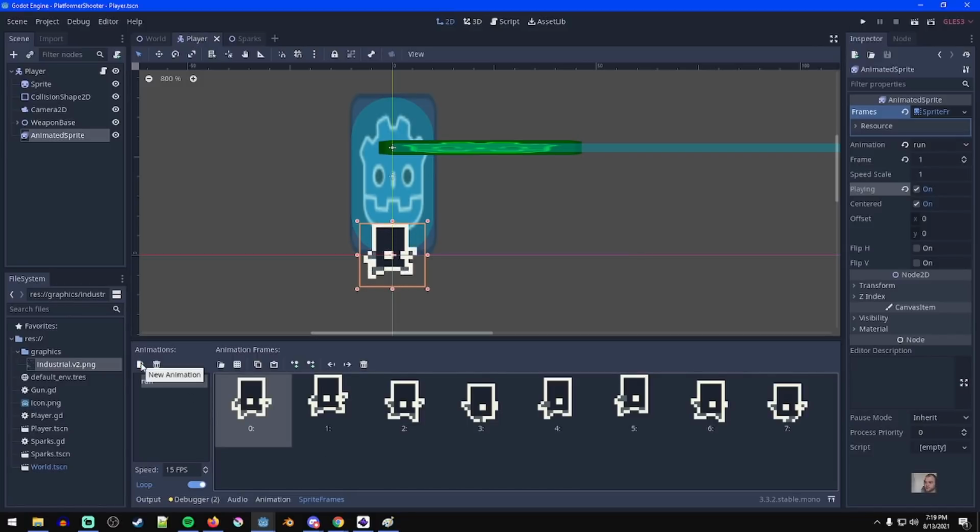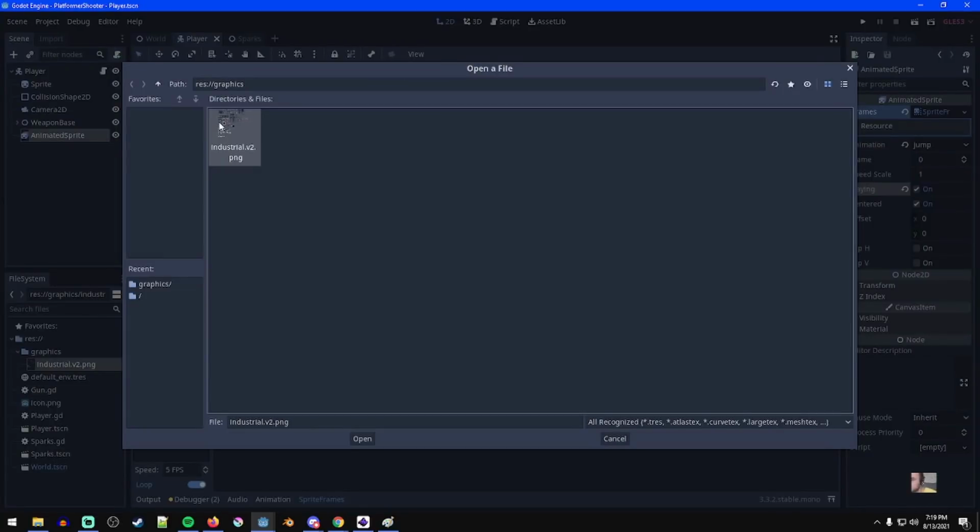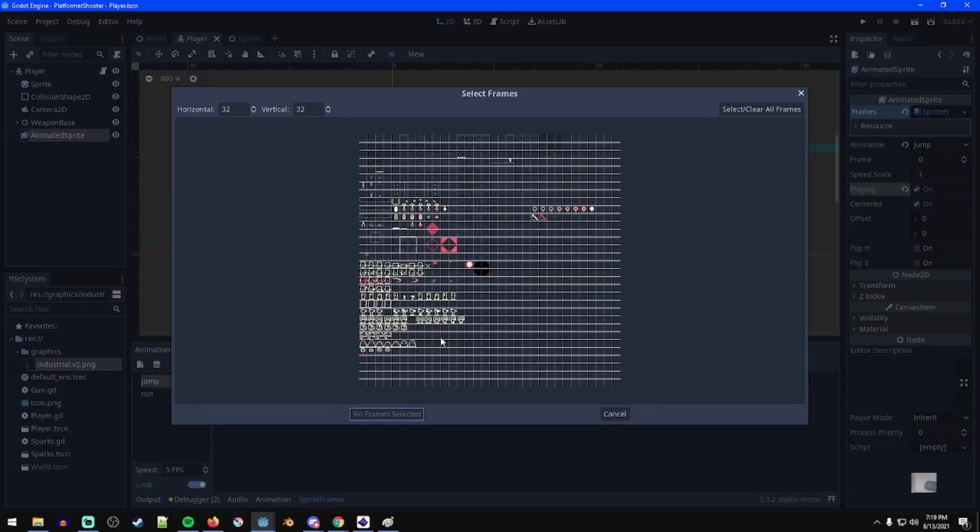So we're going to do new animation. So you just click this thing here. Yep. And then we'll call this one jump, I guess. I think there was a jump animation in that sprite sheet. Can't really tell. Oh, it looks like there's a land animation. I think that's when you hit the ground. But we can just take one frame from that.